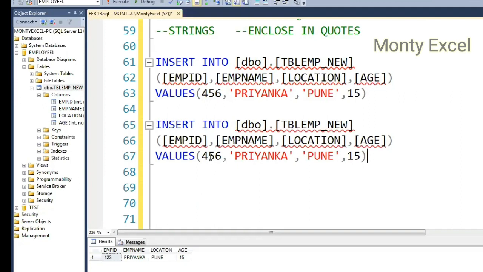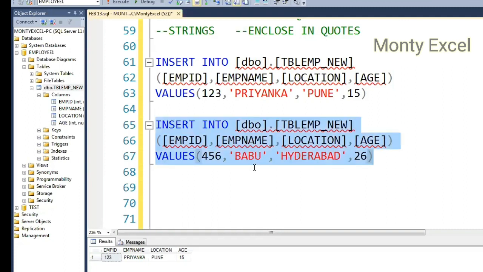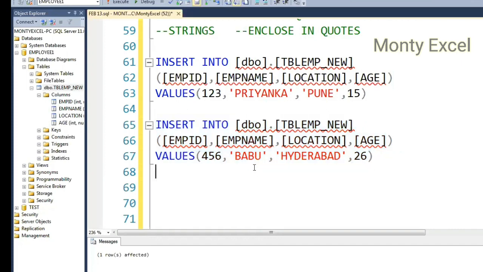This is my second query. In the second query, I want to change to 456. This is 123, this is 456. Here I want to say Babu, and he's from Hyderabad. And here I want to say 26. So my second row is ready. Let me run this again. Okay, one row affected.